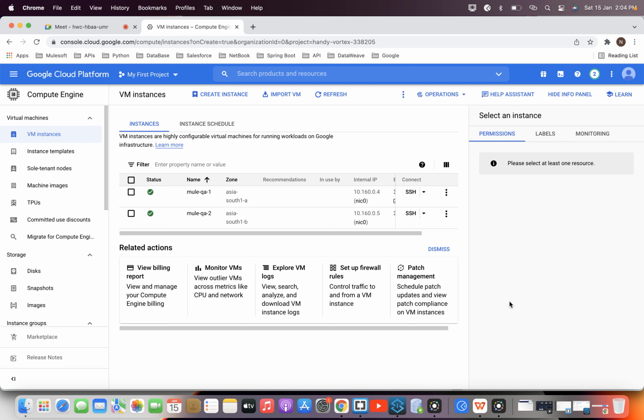I know that JDK is one of the prerequisites if you want to run any Mule applications, right? So you need to install a JDK in each of these servers. So first of all, I will set up a QA environment. Let me go over here, SSH, open in a browser.